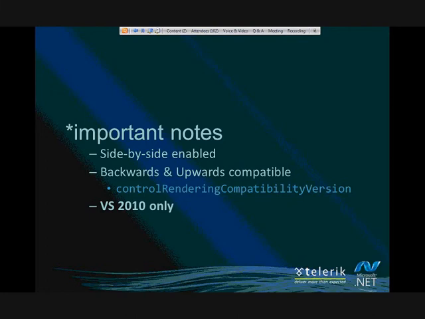4.0 is also backwards and upwards compatible. So what does that mean? The most important part of this statement is that it means you can take an ASP.NET 2.0 or 3.5 application today and run it on ASP.NET 4.0, and all of your code and all of the things that you have today will continue to work.